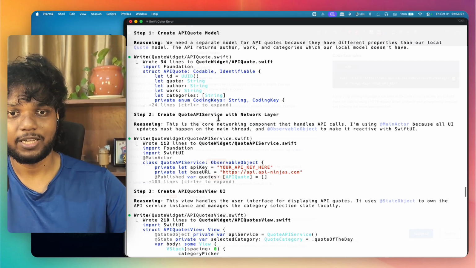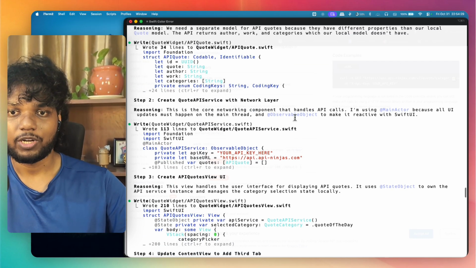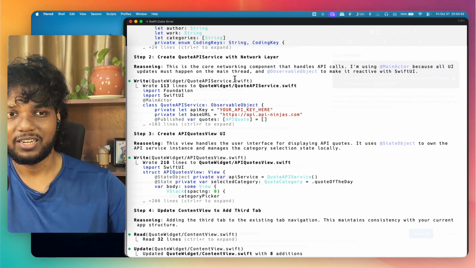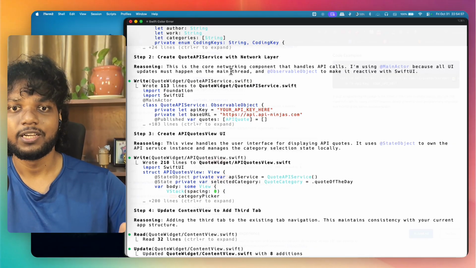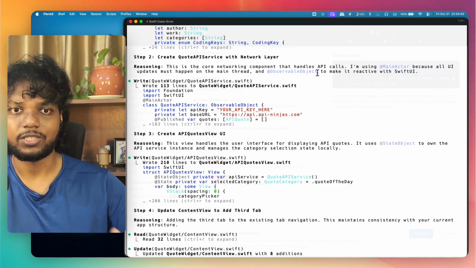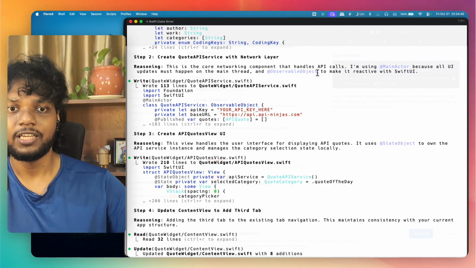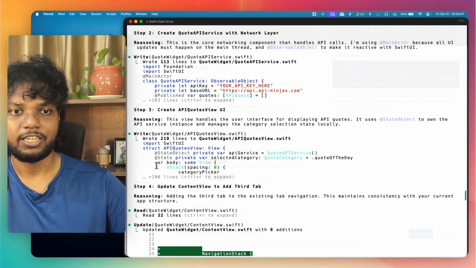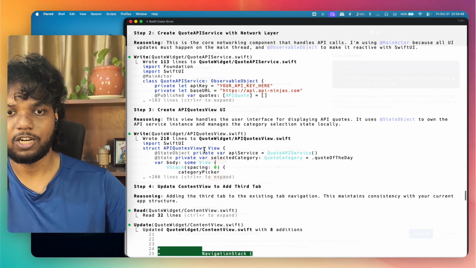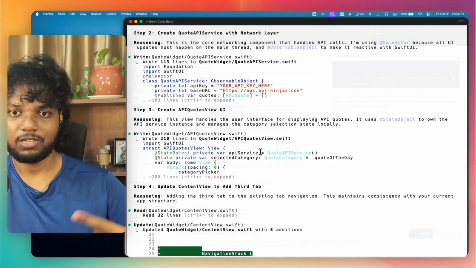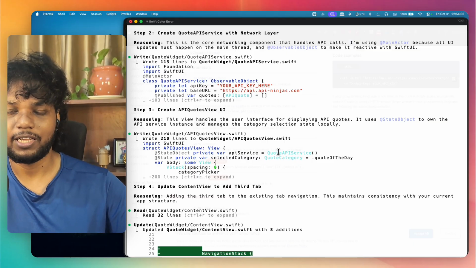Then we create the API service with a network layer. You can see here we are using MainActor and ObservableObject. You can read why we need MainActor: because UI must happen on the main thread, and ObservableObject is there to make it reactive with SwiftUI. So whenever this API is called, it's observed by the UI as well. You can see we are using StateObject, which observes what changes are happening in the code API service, and we are using that.